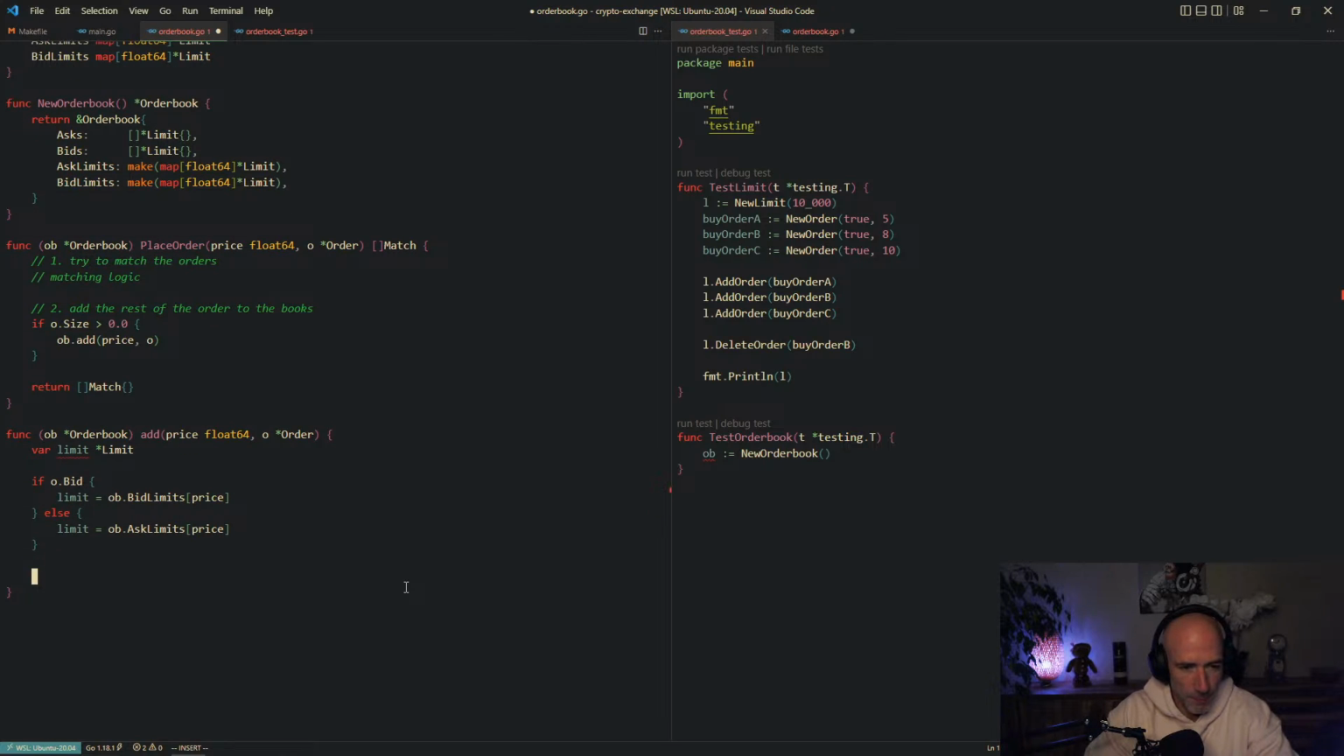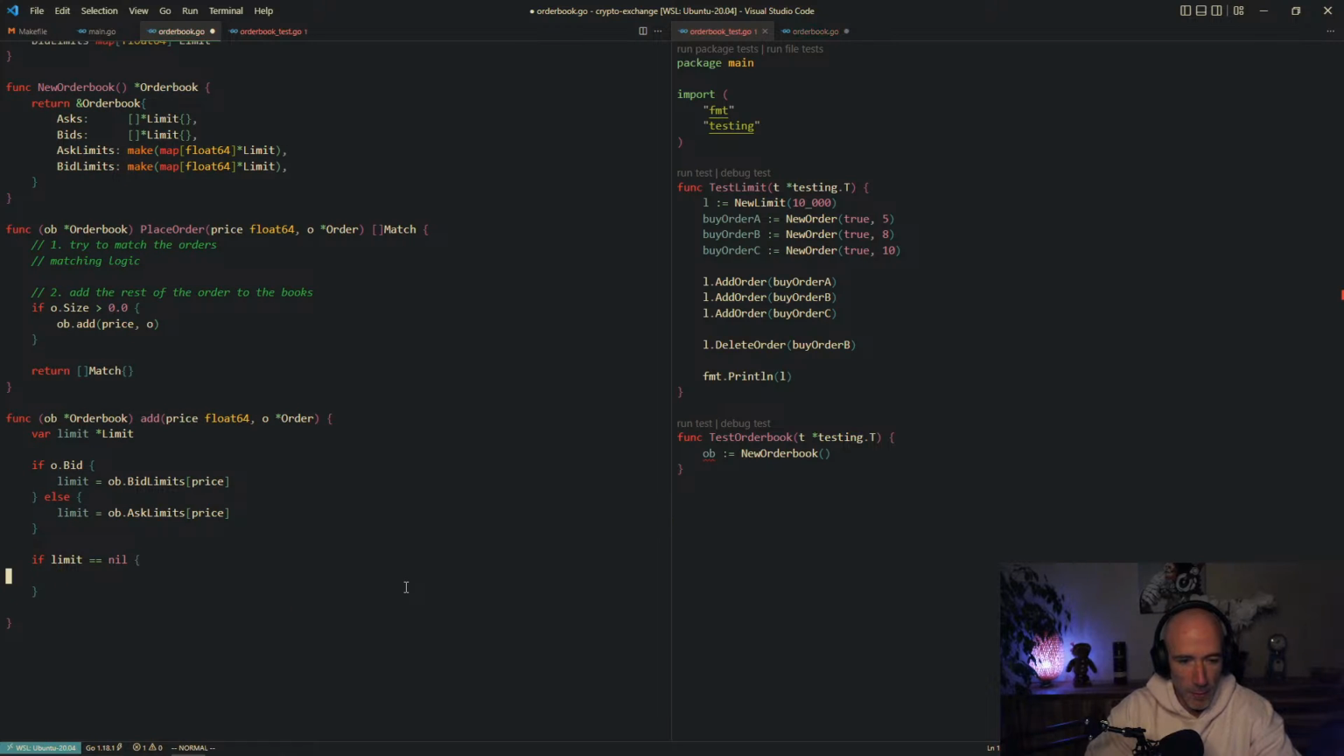And at this point, we could say that if the limit equals null, right? So we first check if it's a bit, we fetch it from the bit limits. If it's an ask, we fetch it from the ask limits. But if there is nothing at the price limit, this variable will be empty, will be null. We should say that the limit is going to be a new limit order.